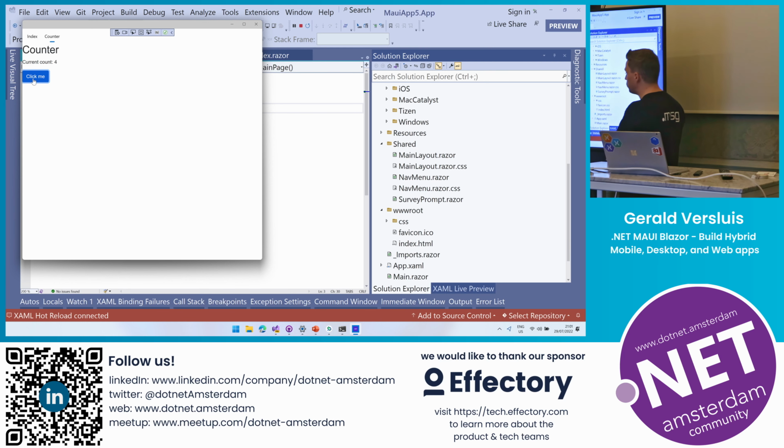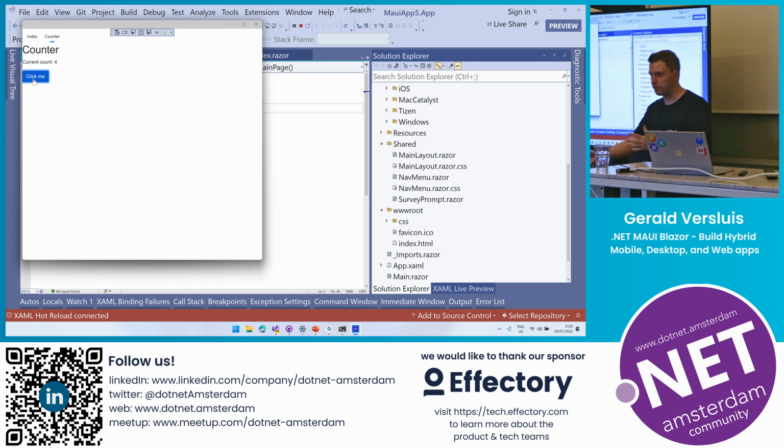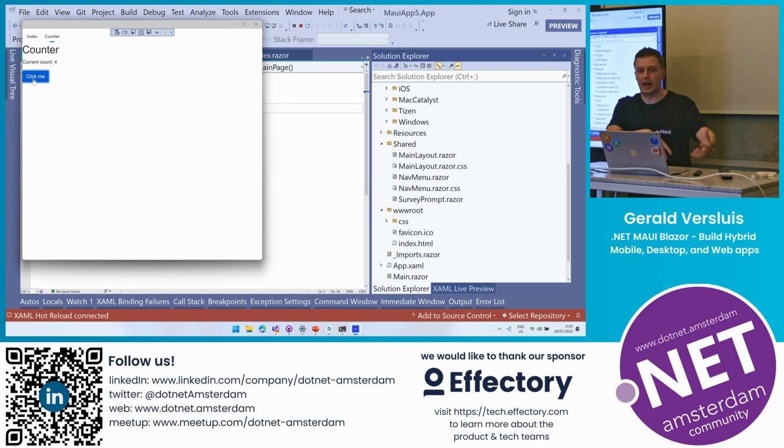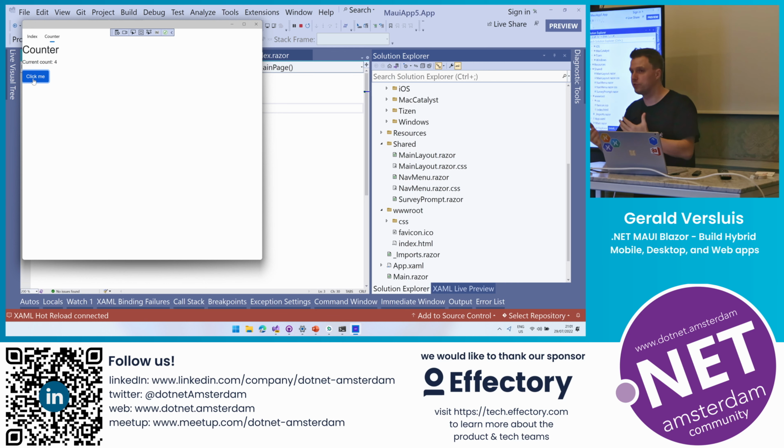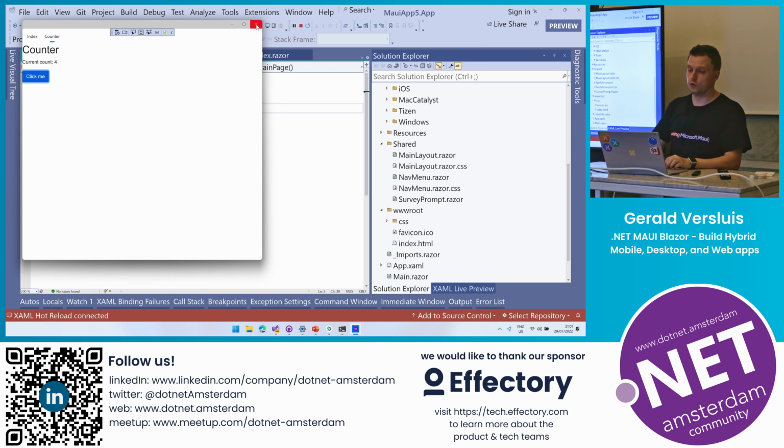So you can really choose your route if you want to go full Blazor with everything, or you just have this. On the one tab, you have this real native application with .NET MAUI, and then on the other page, you're using a Blazor application. You can do all these kinds of crazy things.